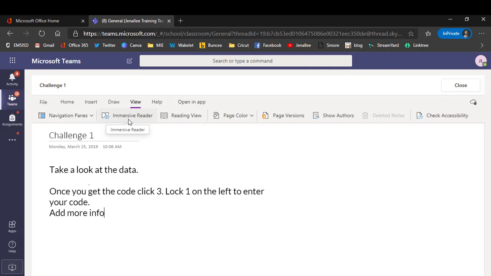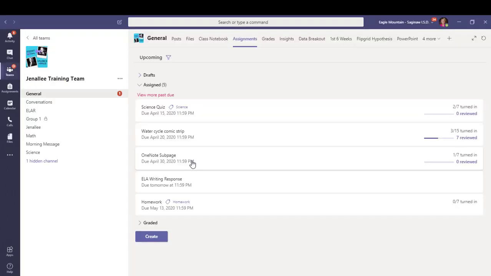So I definitely encourage you to utilize the OneNote Class Notebook and add a page as a resource for your assignments. When you are adding resources to your assignments, don't forget to add an editable copy for your students or even add a OneNote page.